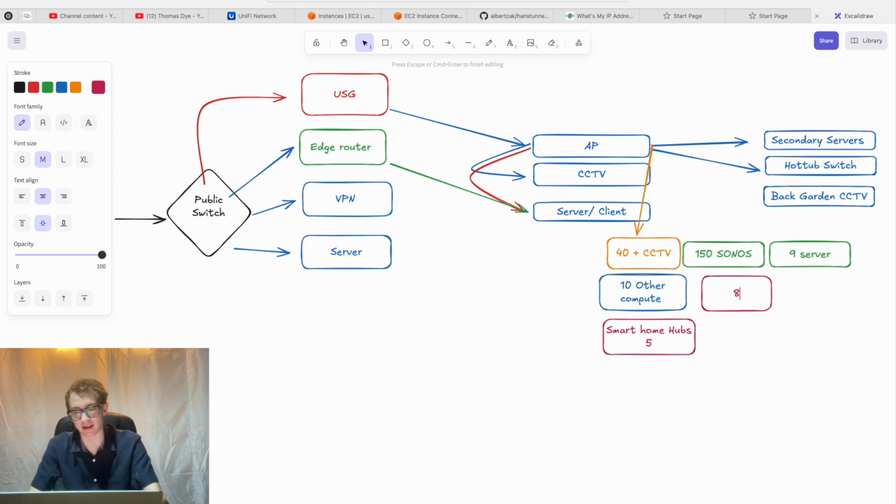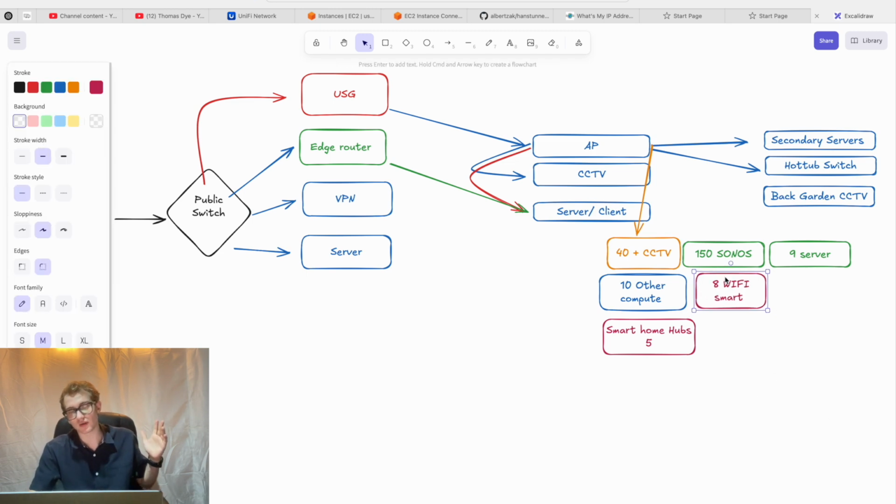So that's about 8. Let's call that 8 Wi-Fi smart devices. We've got about 8 Wi-Fi smart devices. This is kind of I'm just breaking it down for you to understand what's on the network.